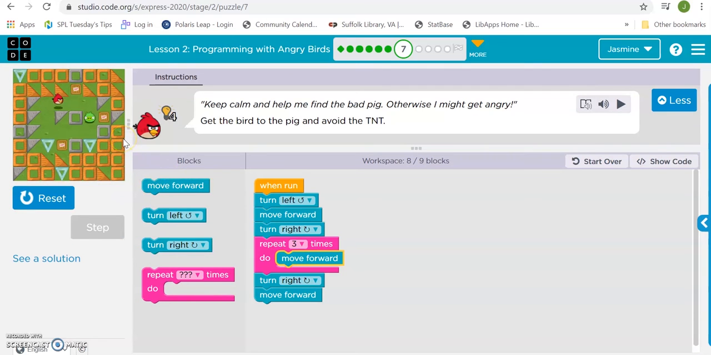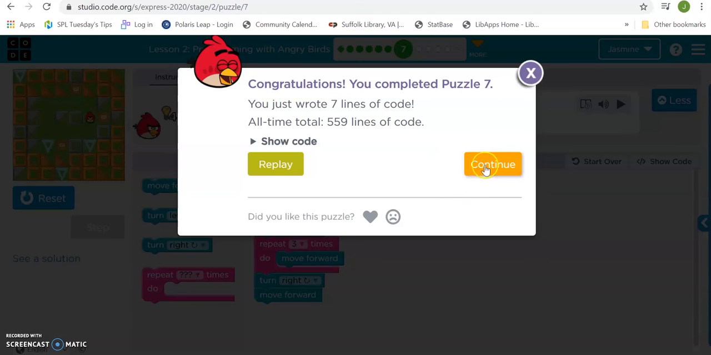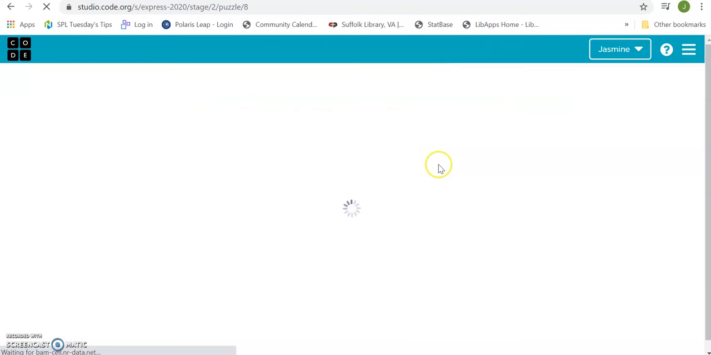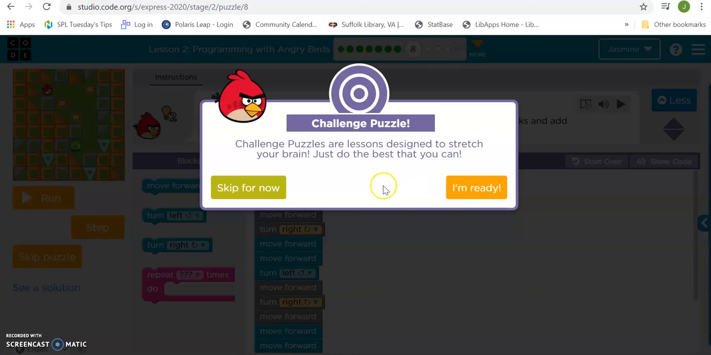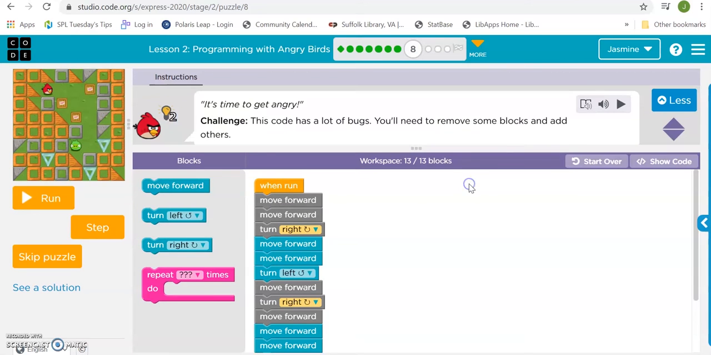Now we move, no wall hits. Moving forward, no wall hit again. We got our pig. Continue. And we actually use only 8 out of 9 blocks, so we could use one more. But we got it. Okay, it's time to get angry.